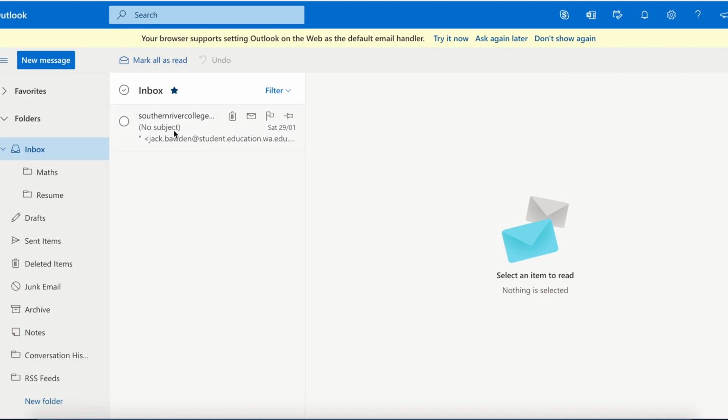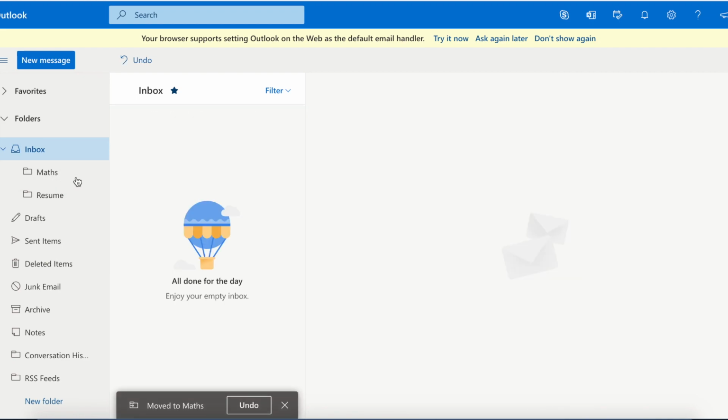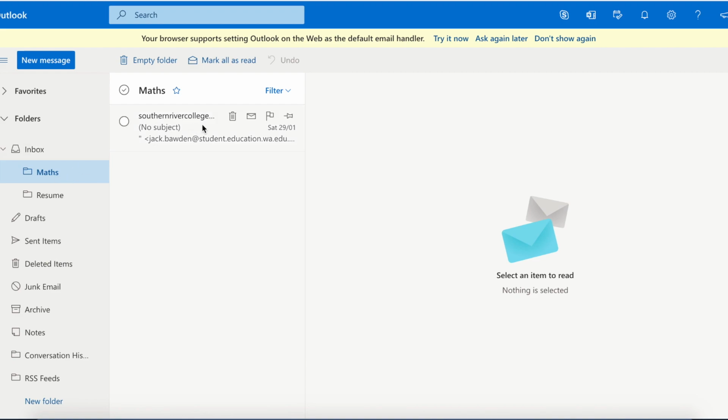Here you can then drag and drop different emails in and they'll go to this box. So for example, if I'm in maths, that has just gone into there. If I want to move it back to a generic email, I'll just place it there, I click on my email and it's there.